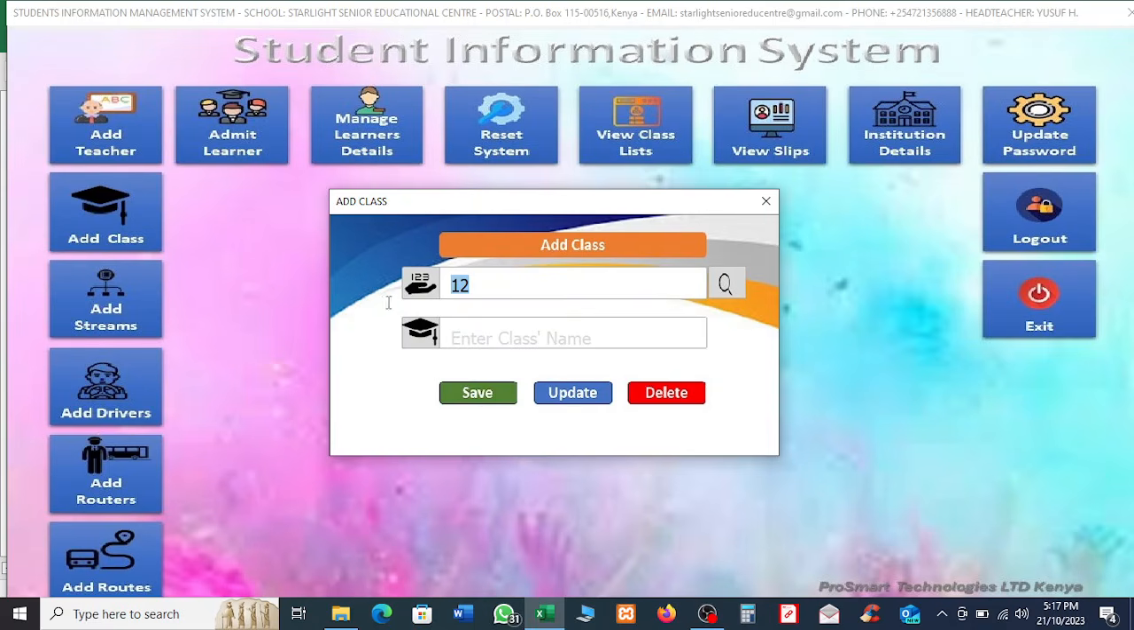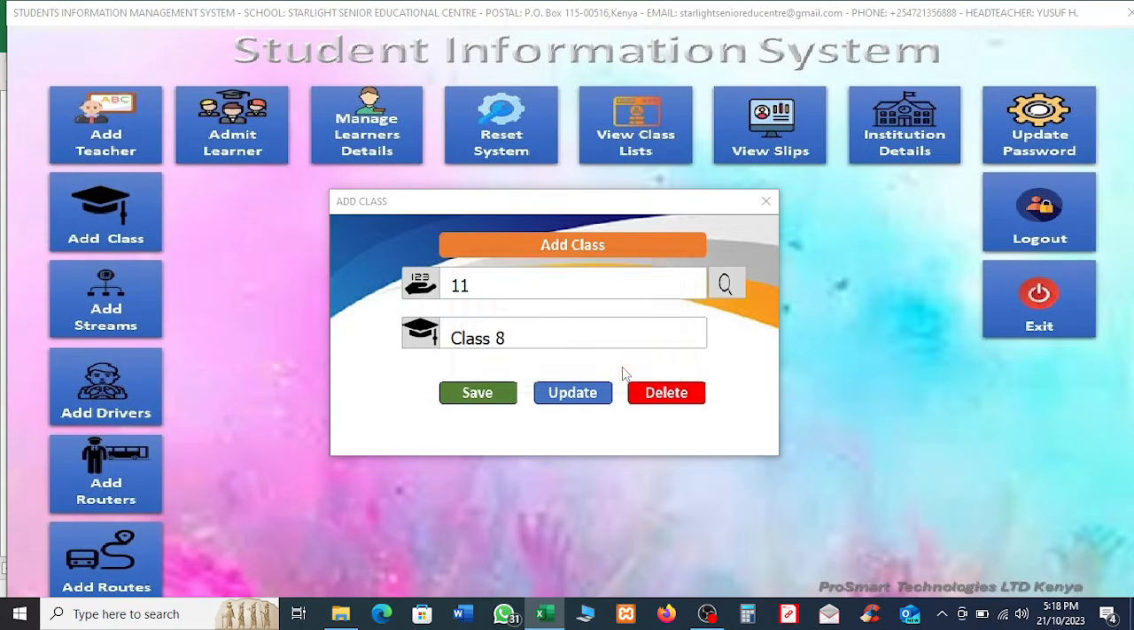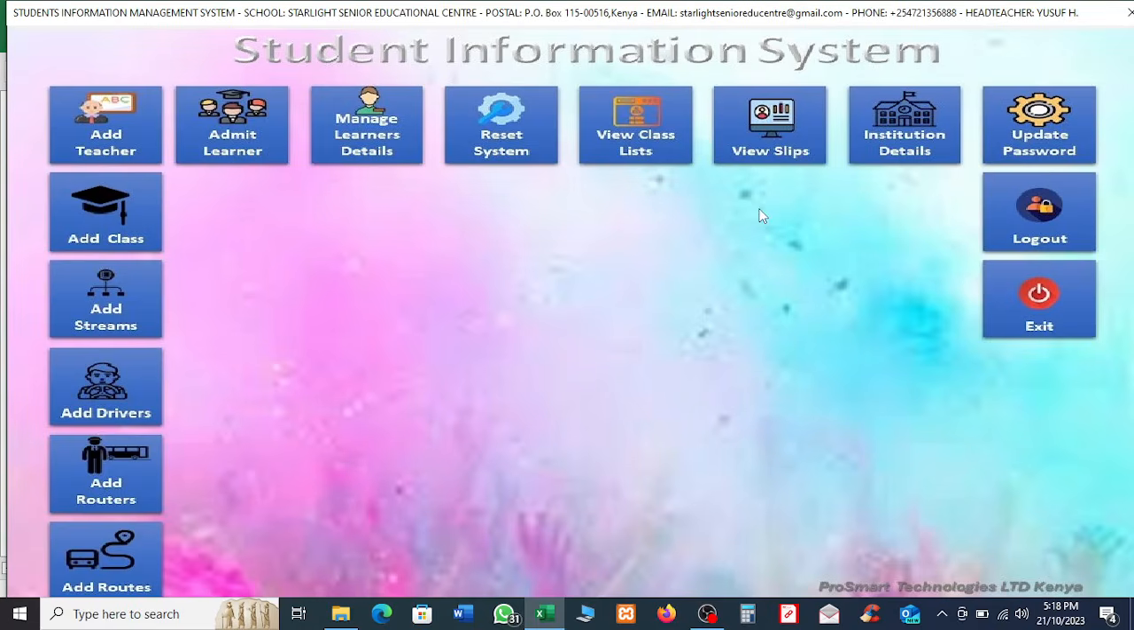So if you want to edit, you just press the ID or roll number of that particular class you've entered, then you're able to change it. You can as well delete if you want. So if you want to delete, you just press this one. It will ask you, are you sure you wish to delete class 8 from the database? You can either say no or yes. So let me say yes, just to delete. So the class details deleted successfully. So by that we have deleted that particular class.